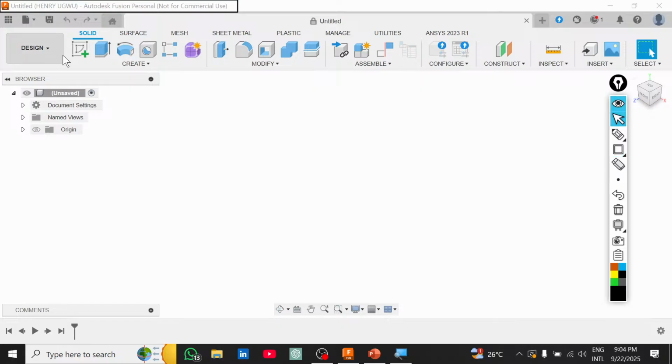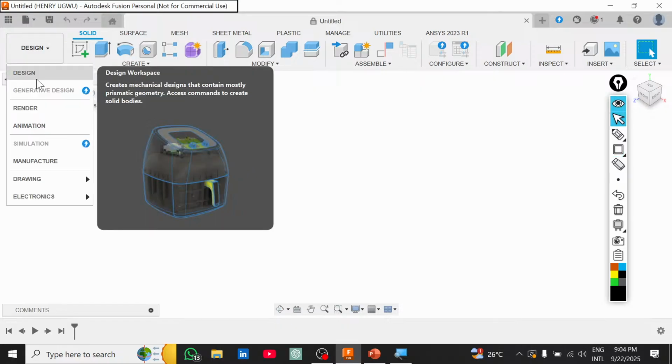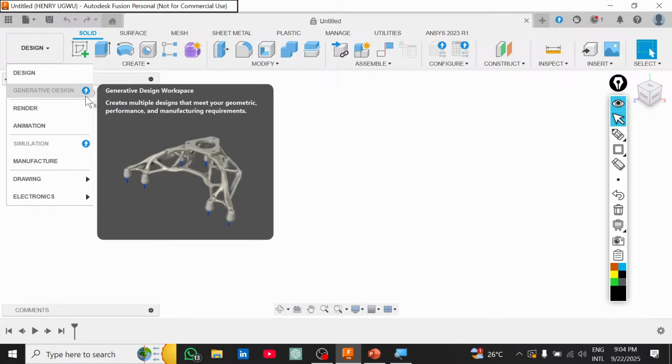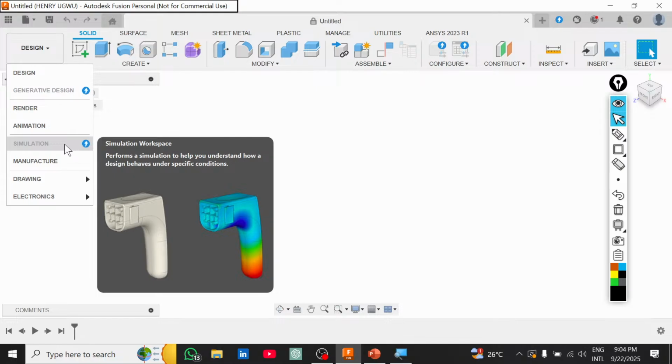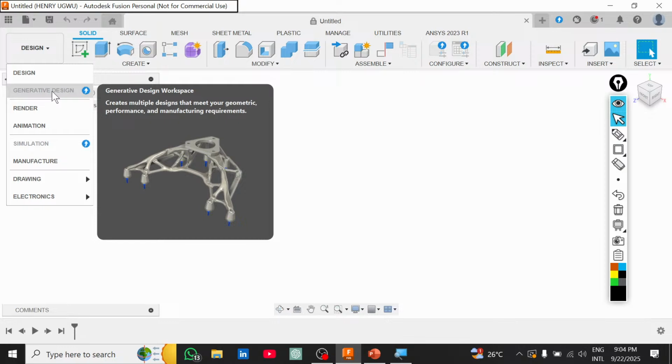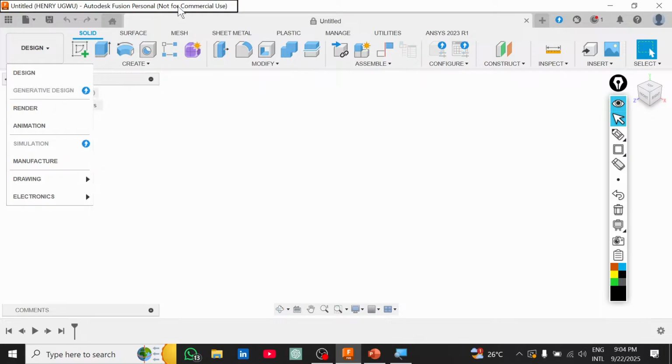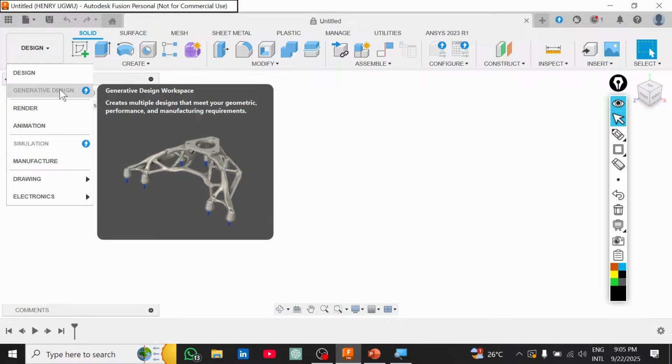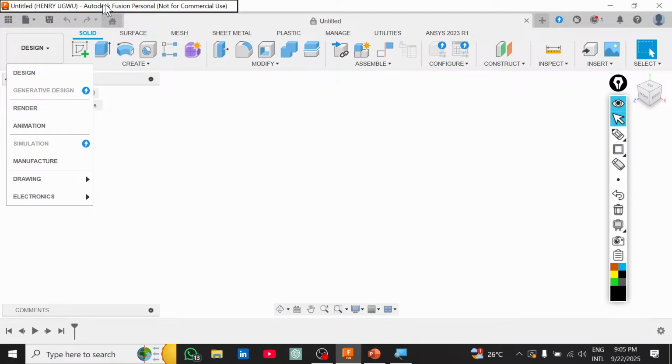Whenever you are using the free version of Fusion 360, you will notice that the generative design and the simulation are both turned off. These are only available to those using the education license and those using the paid version, which is the commercial use. Like I told you earlier during installation, you have three licenses. We used to have four initially, but now it's three. The personal license is completely free, but some features are deactivated, like here, where generative design and simulation are deactivated.